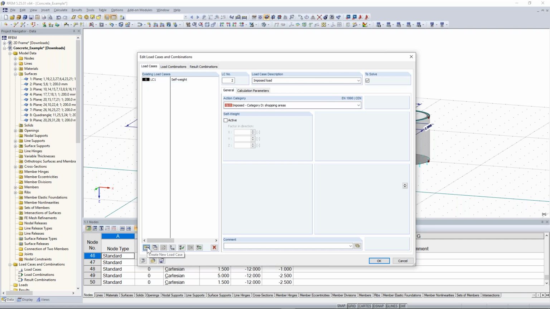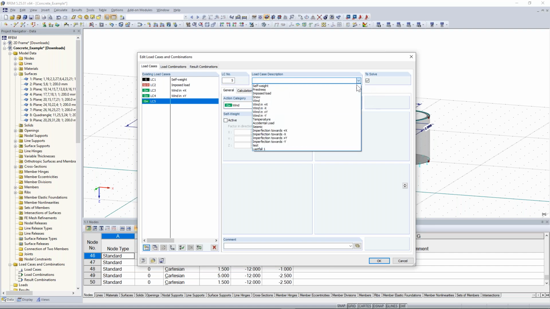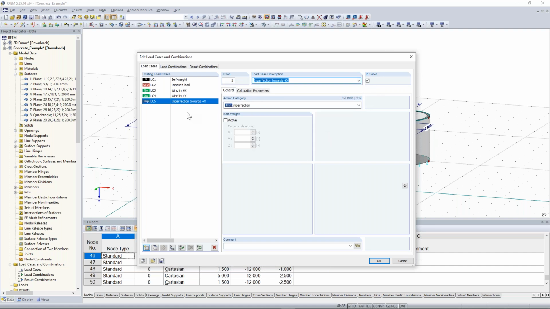Now I create an additional load case description, in this case, wind in plus X. Action category is wind. Now I can copy it and only change here from X to Y. And the same thing I do for the imperfections. Again here, imperfection plus X, copy it, plus Y. Okay, this is everything.